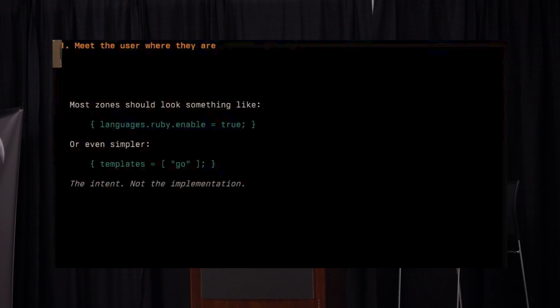If you ask a user to describe a zone, especially a small project, like if somebody just writes a library and it's like 100 lines of code and they did it in an hour because it was just sort of extracting a thing, they're going to say it's a Ruby library. There's nothing special about it, right? And so your config for that zone should look a lot like, it's a Ruby library. There's nothing special about it. Or even simpler. We're playing around with a few different high-level syntaxes here. The idea is what we want this file to represent is the intent, not the implementation.